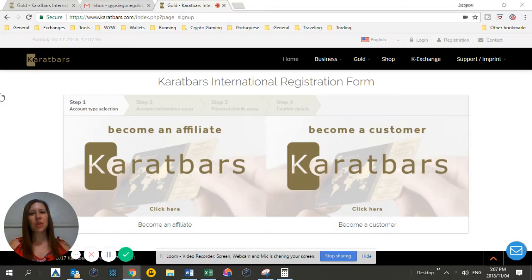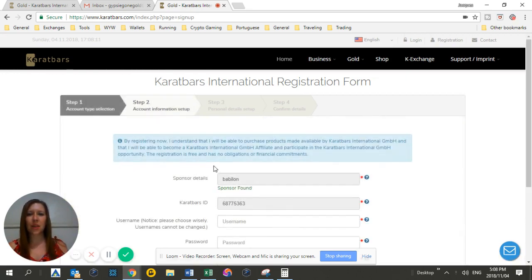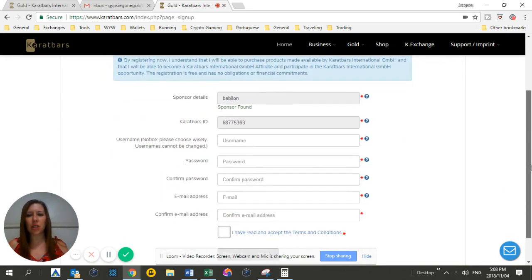And welcome to this quick tutorial on how to register a free account with Karatbars. So once you've clicked on the below link, you will be prompted to a page that looks just like this one. So to get started, we're going to click on this left-hand side block, Become an Affiliate. Once we do that, we're going to go through to the next page, which is your registration page.